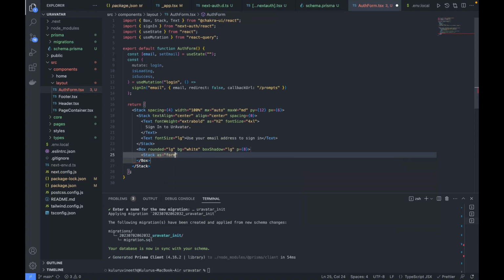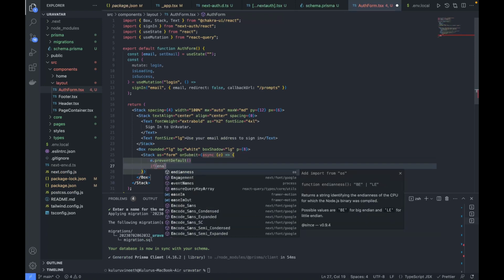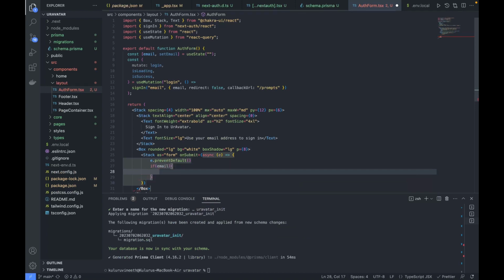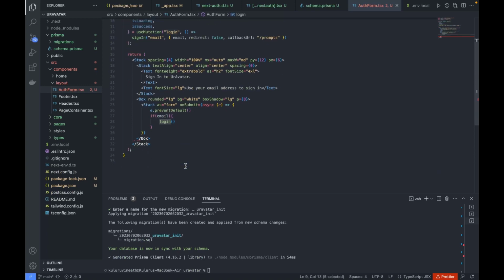container, we'll make this act as a form, and here we'll handle the on submit. So once the user clicks on the send magic link button, this is how we are going to handle it. We'll prevent the default event, and if email is there, so it's not empty, then we are going to call that above login function which we have created. So you see here, this is the login function which will be triggered once the user clicks on the send email button, submitting the form. After this, for the spacing I give 4.